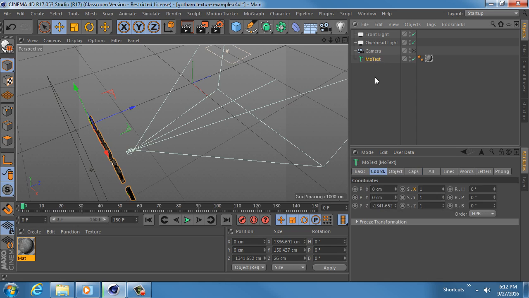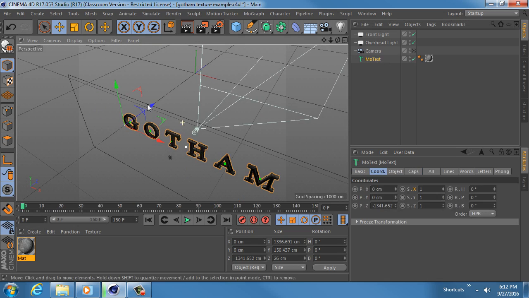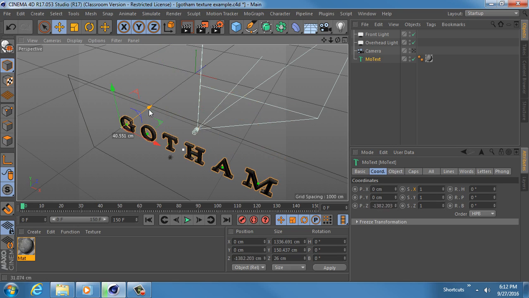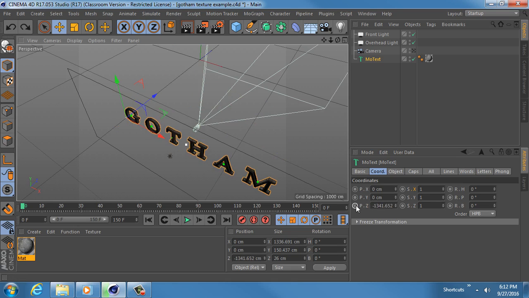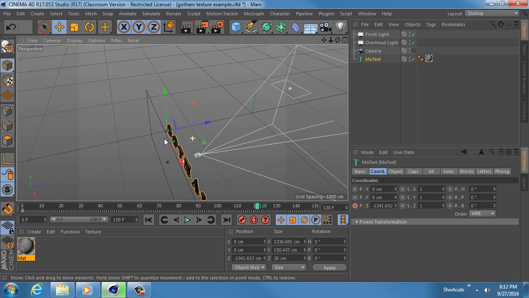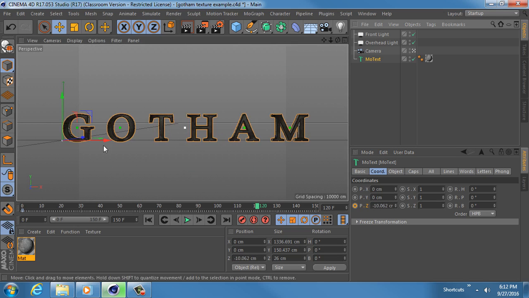So I'm going to select my MoText, and I know that I want to move it, in this case, on the blue axis, which is the Z axis. So I'm going to position this. I'm going to select my first keyframe at frame 0 just by keyframing the Z position. Then I'm going to come forward a couple seconds or whatever. Then I'm going to drag this back into place, and just see the way that it looks.